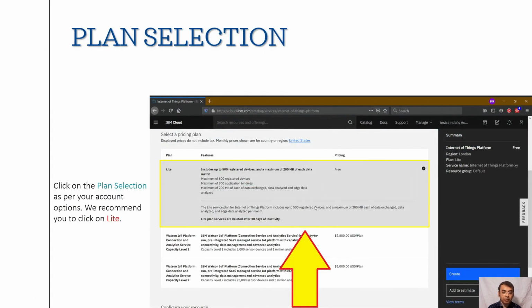Plan selection. We are using the Lite plan now because it is free. You can also subscribe or you can pay for an account. Click on the plan selection as per your account option. We recommend you to click on Lite.